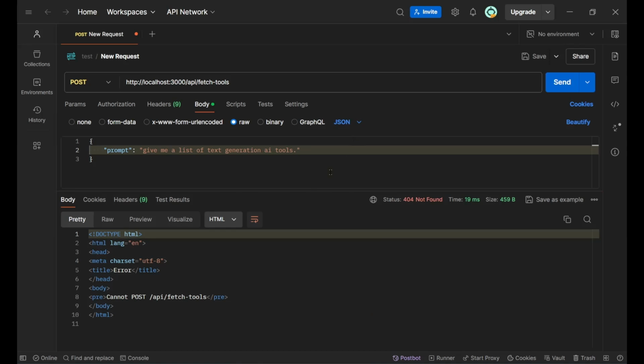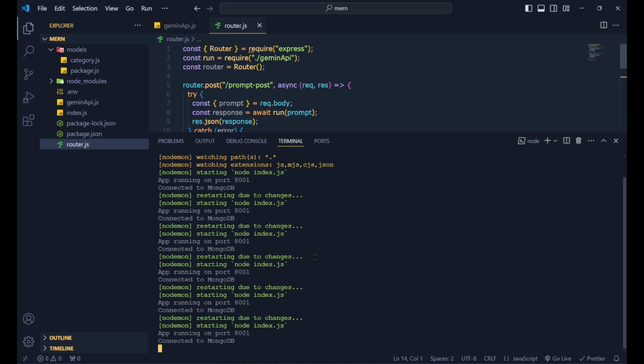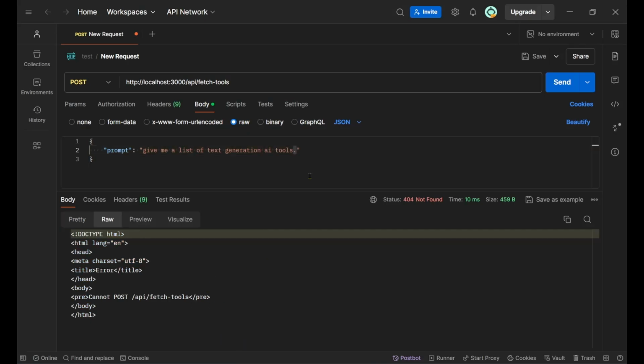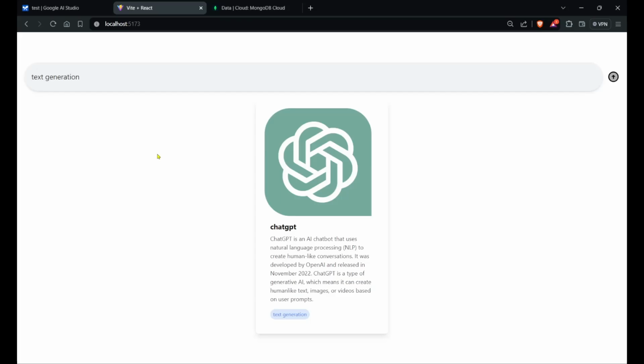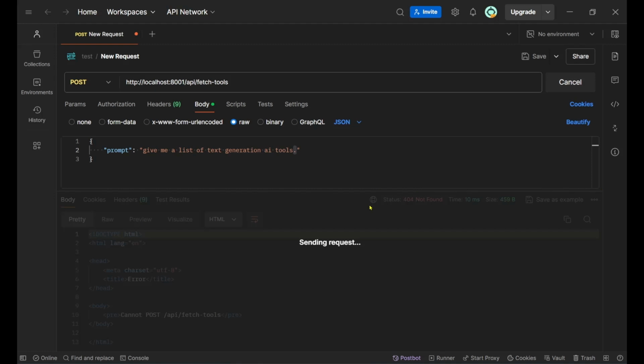Okay, there is an error. Maybe I didn't run. Okay, it's live, but what's the error we are getting? So guys, this error is simply because I am also running this application. So this backend for that thing is running on port 3000. So the current application is running on 8001. So now if I click on send, something should work fine.